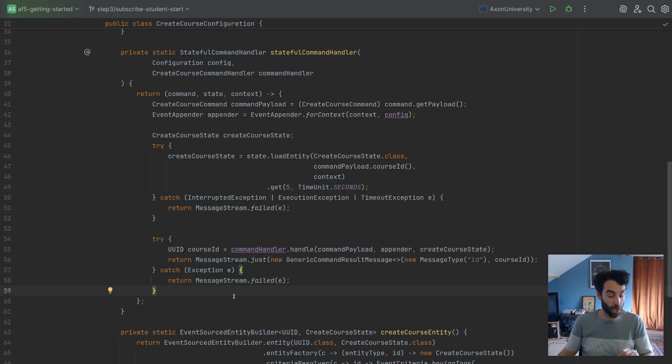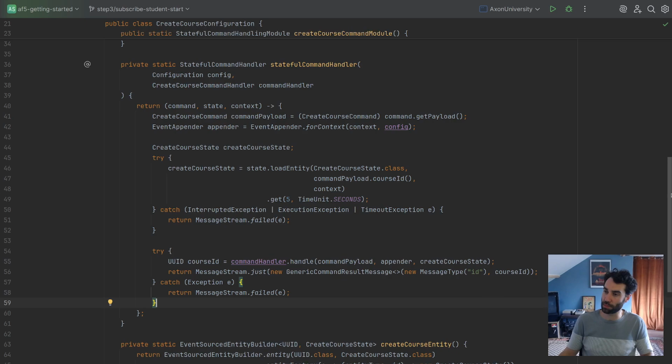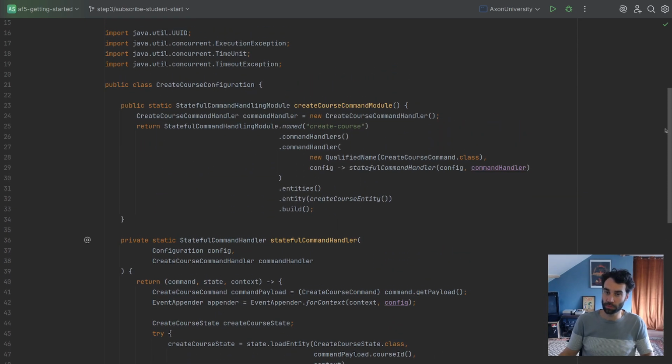Is that it? No, there's more annotation magic. And that comes to the entities. Because the stateful command handling module, well, has stateful command handlers, which, well, act on entities, act on things that, well, are the state, that need to be loaded from the state manager. So you need to tell it what those entities are within this module. And that is essentially that state object that I showed you just a bit ago, that I could have made a record out of, which I was too lazy for.